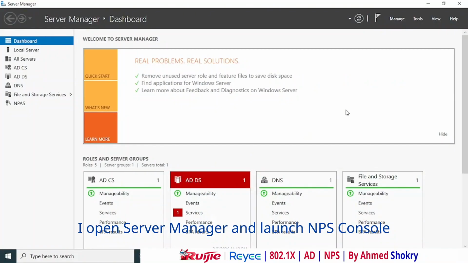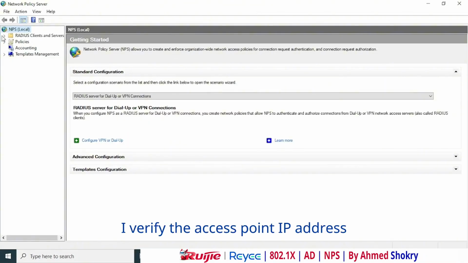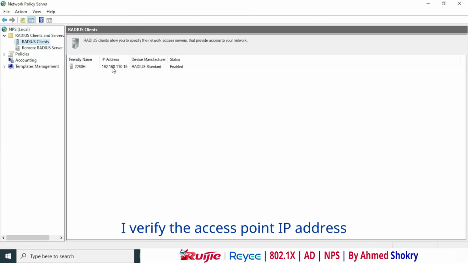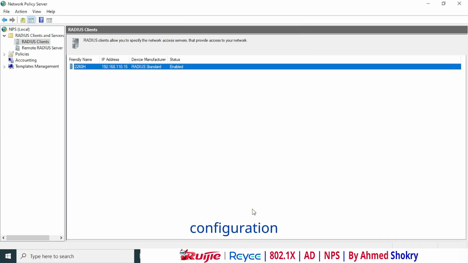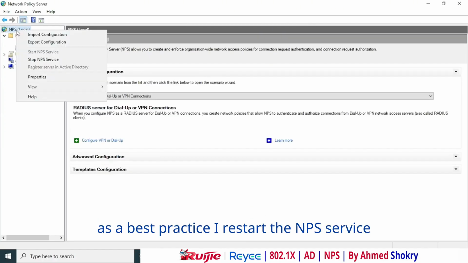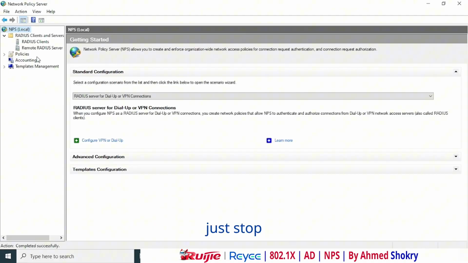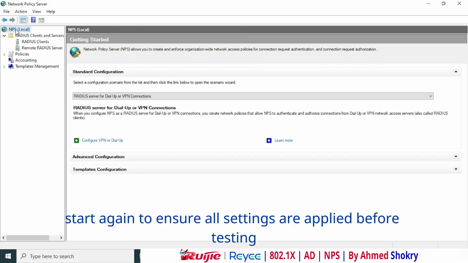I open Server Manager and launch the NPS console. I verify the access point IP address and confirm that the shared secret key matches the 802.1x configuration. As a best practice, I restart the NPS service. Just stop, start again to ensure all settings are applied before testing.